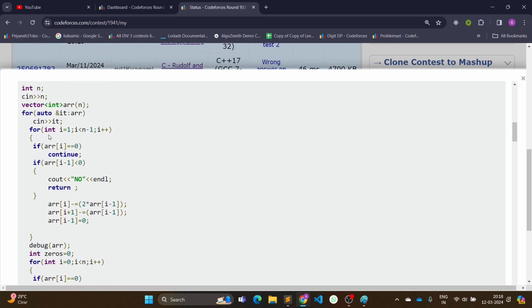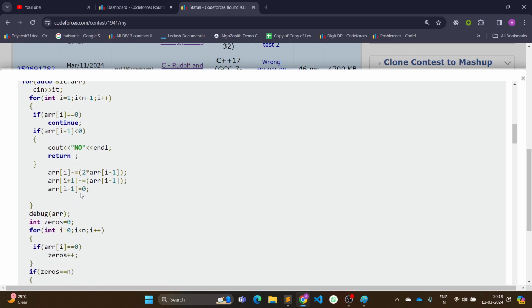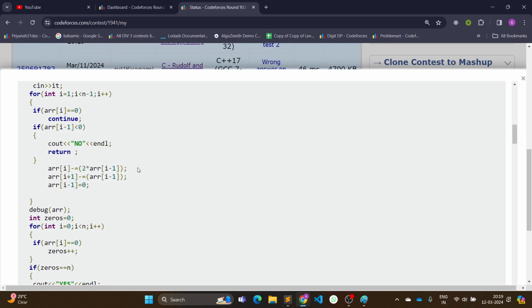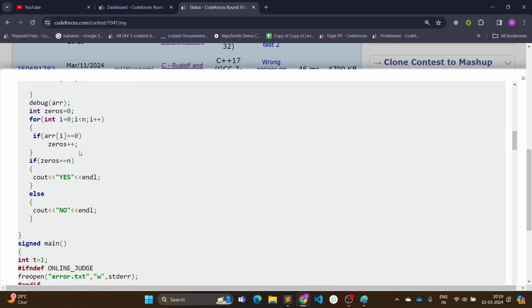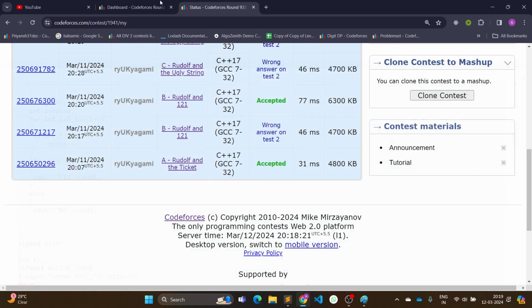you just see if arr[i] is equal to 0, then continue. If arr[i-1] is less than 0, then the answer is obviously no. Then you move forward and decrease arr[i] by twice of arr[i-1], and arr[i+1] by arr[i-1], and make arr[i-1] equal to 0. Alright. And now I have just counted the number of zeros present in my array. If it is equal to n, that means all of the elements are equal to 0, then the answer is yes, otherwise the answer is no. Alright.